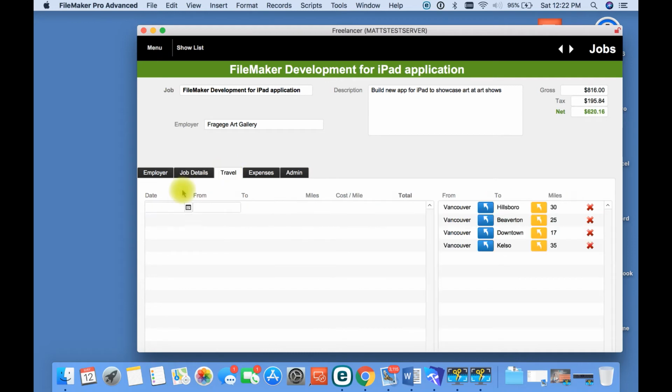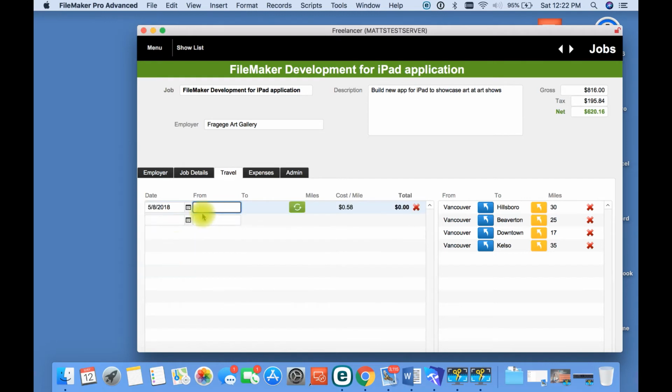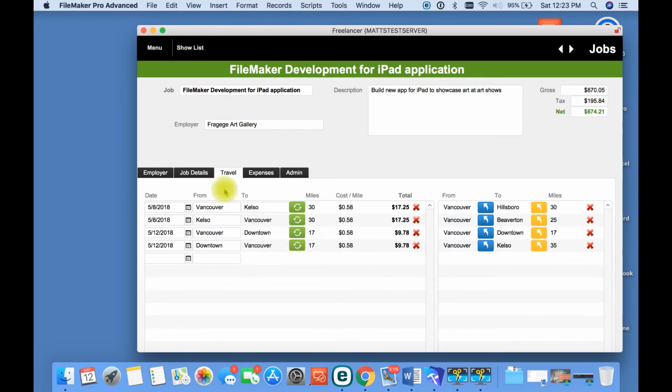And then maybe you had to travel to the job. So if you need to record your hours, your mileage, you can do that here. Vancouver to Kelso, call that 30 miles. And then I could just hit the round trip, and it brings it right back for me. Here are popular routes that I have. I could just easily click one of these. So Vancouver to downtown, downtown back to Vancouver, 17 miles. You can enter those in real easily.